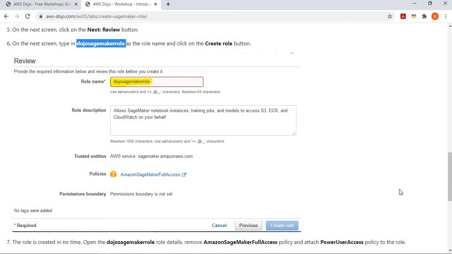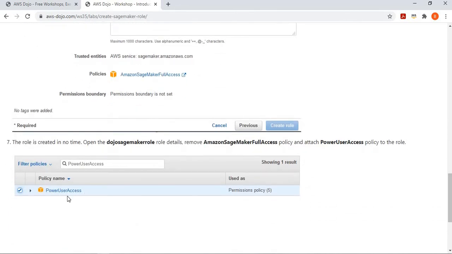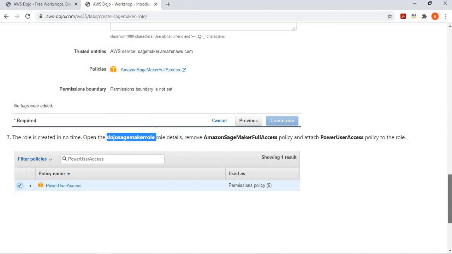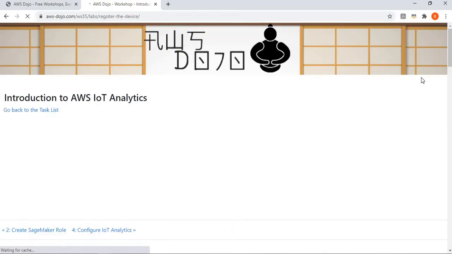But I want to change it, and we simply go and change the permission to the power user access. So we simply give this role power user access just to keep things simple. Okay, so the role is created. Now next step, we go and register the device.